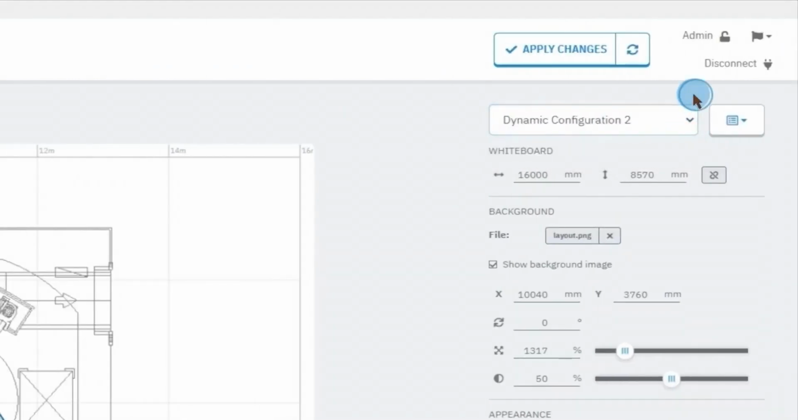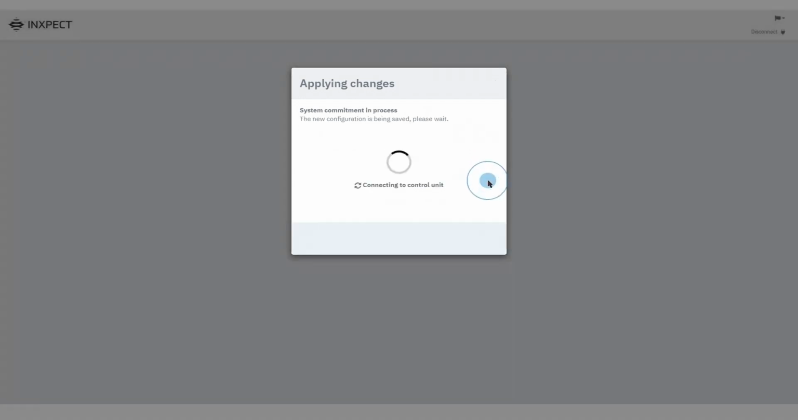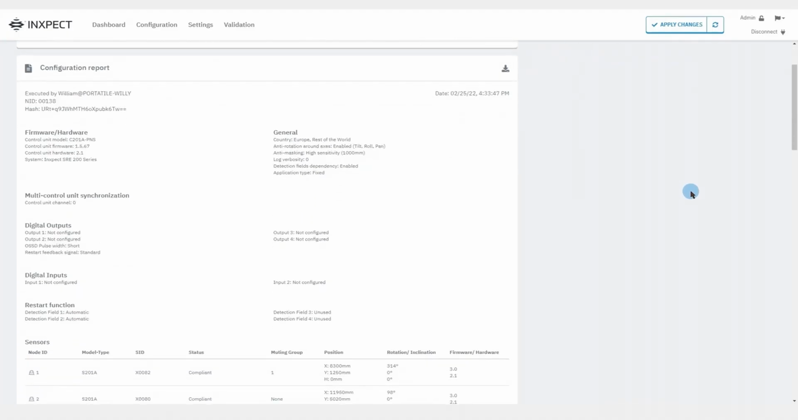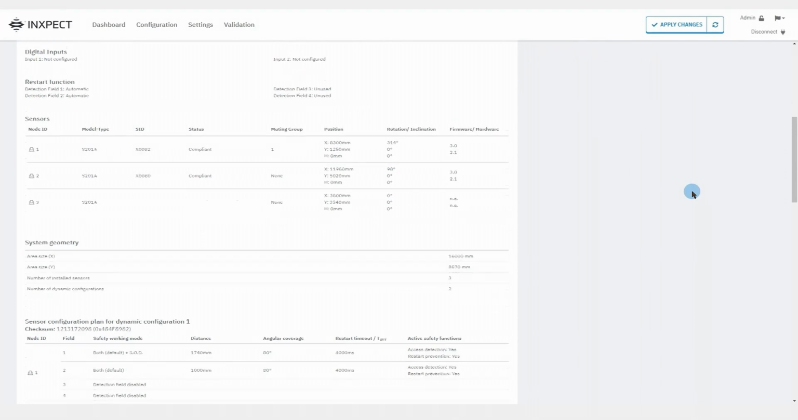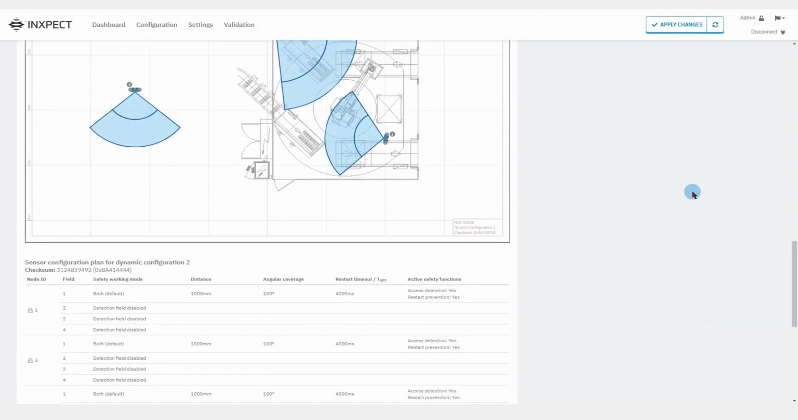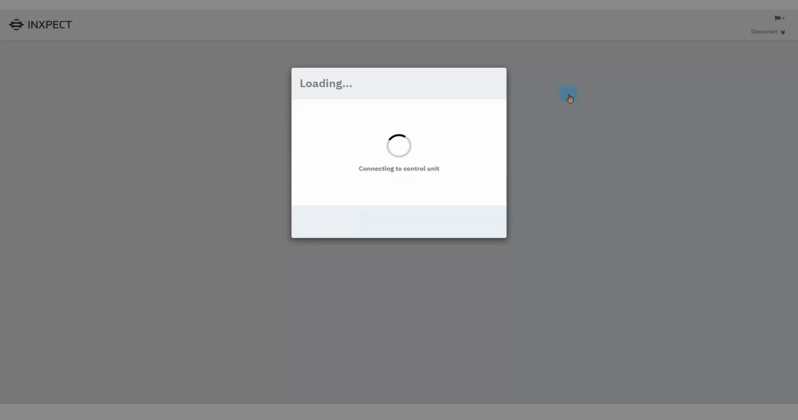Once we finish making changes, click on Apply Changes in order to save them on a control unit and activate them. After this, a configuration report will be shown. The reports are documents that cannot be changed and can only be printed and signed by the Machinery Safety Manager. We can find these documents also in the Configuration Reports archive.